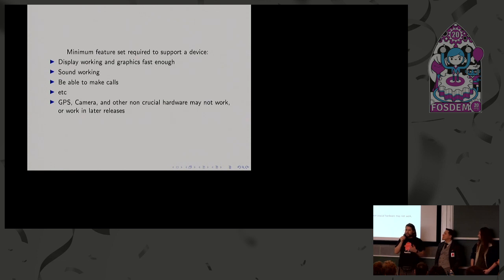As the distribution is fully free, we still want to have a minimum set of features that make it still useful, like the display working, the graphics fast enough to be usable. We can make phone calls. We have sound working and so on. But for instance, some auxiliary features like GPS or camera, if they don't work for us, it's not the end of the world. But we still try to make them work if we can. So sometimes we even add support for more features in a later release.